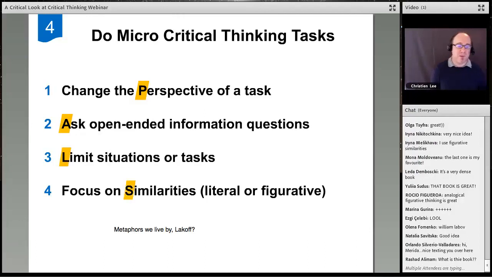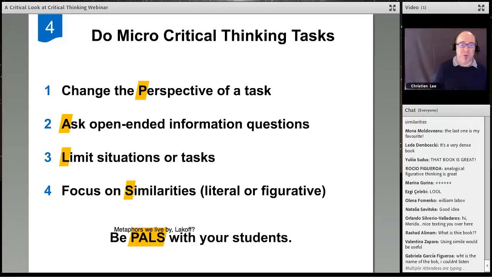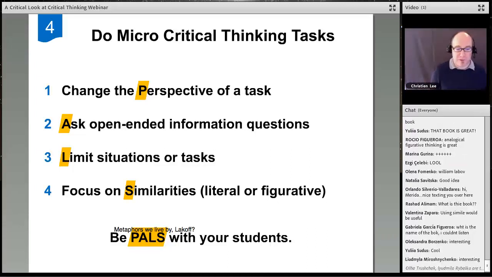So to help you remember these, I've given you a little mnemonic. PALS. You can be pals with your students: change the perspective, ask open-ended questions, limit situations or tasks, and focus on similarities. Okay?